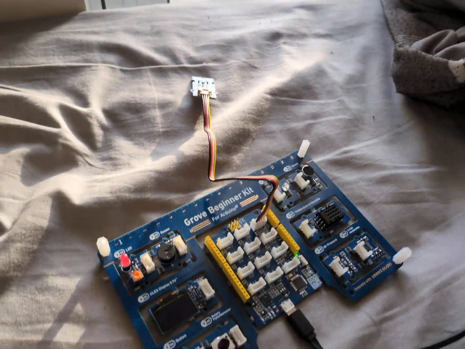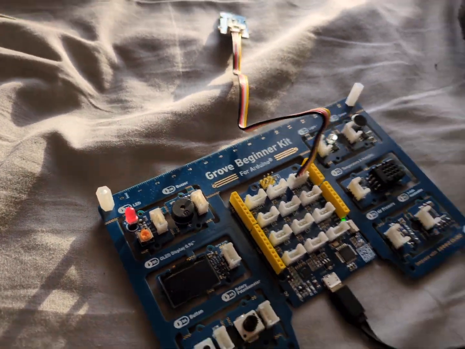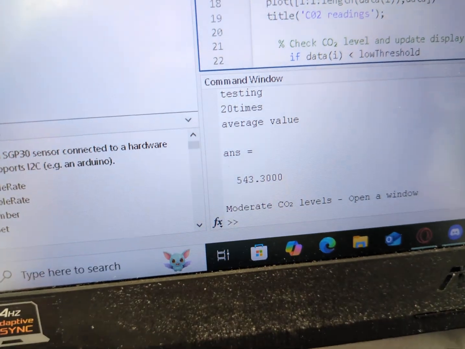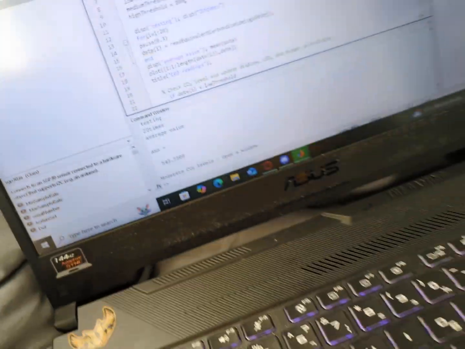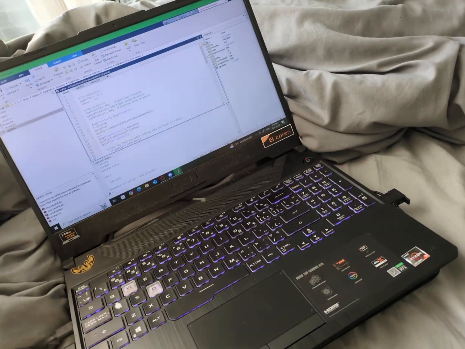As you can see, you heard a buzzer. I couldn't really show it to you. And then the light also goes off once. So it says moderate CO2 levels, open a window. So that's basically my project.